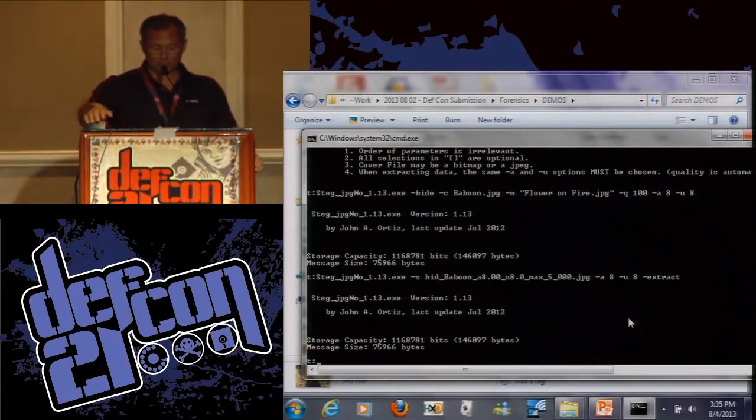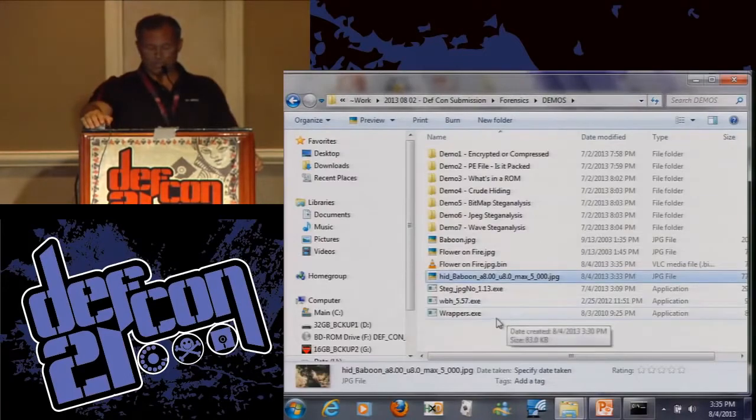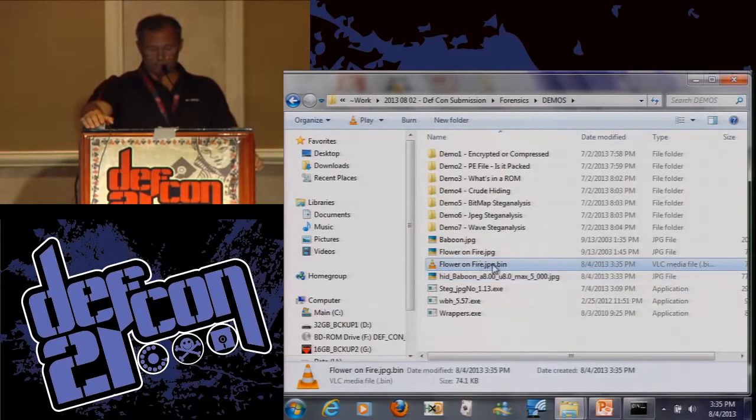Okay, so that's a good sign, right? It found the same message size. Okay, and let's see, where is it? It extracted that to this.